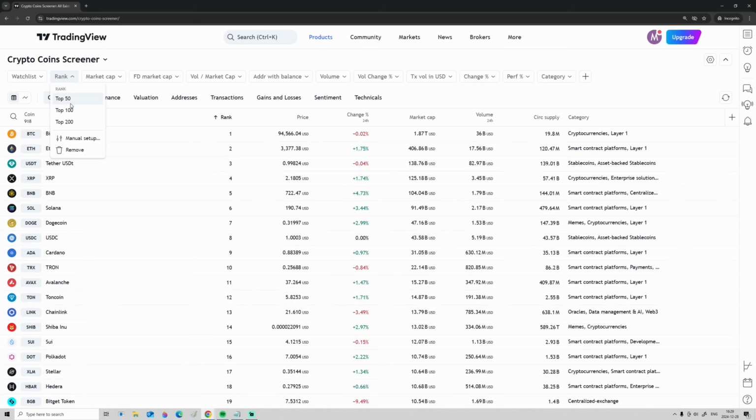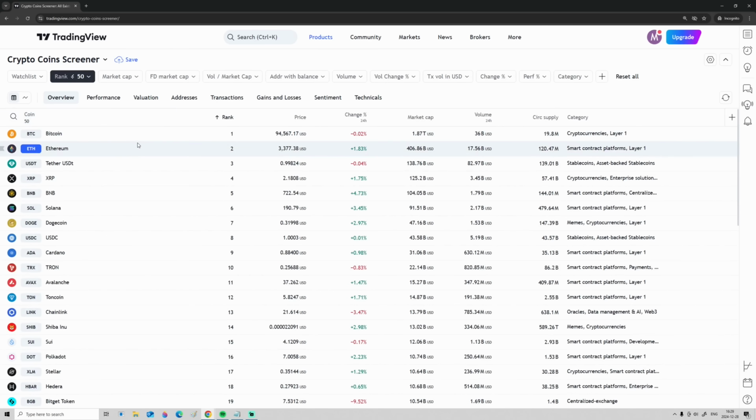Right here we can see the rank, so maybe we only want to show the top 50 cryptocurrencies, then we can show them right here. As you probably know, Bitcoin is the rank 1 crypto. We have Ethereum at 2. We have XRP right here performing pretty well recently. We have Solana, Dogecoin, and so on.